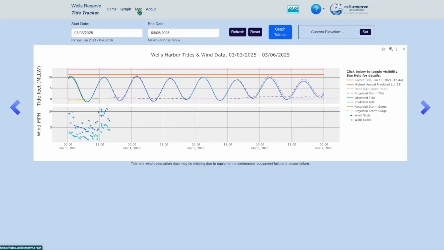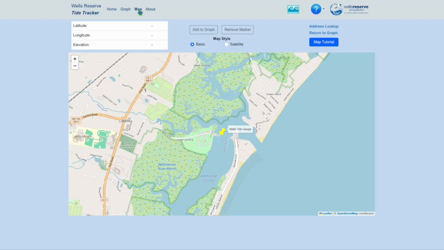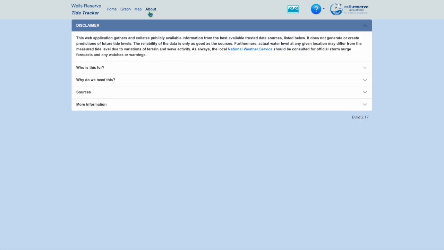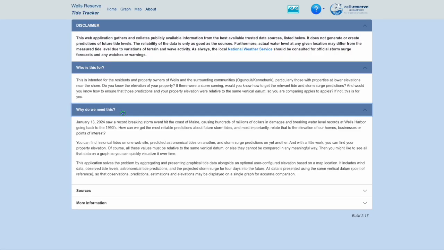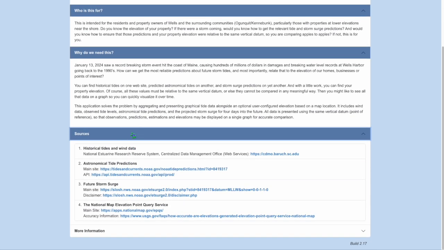After that, we have the map page, where we can set a location whose elevation we are interested in comparing with tide levels. The About page has some good reading on who the app is for, the purpose of the app, the data sources we use, and some useful links for related information.